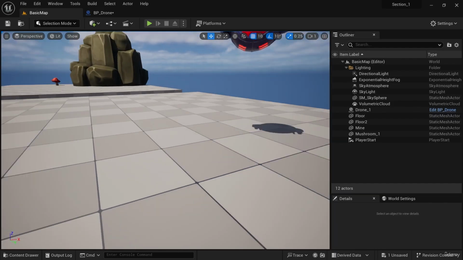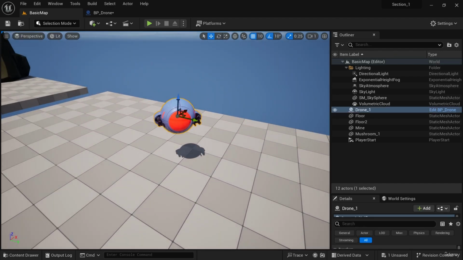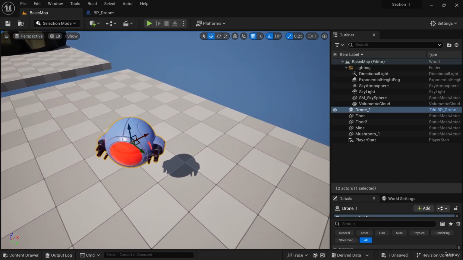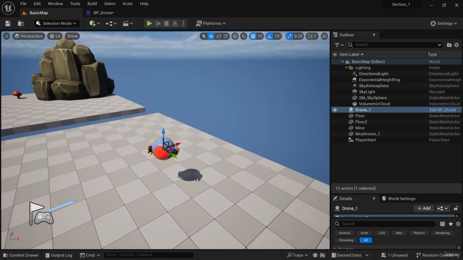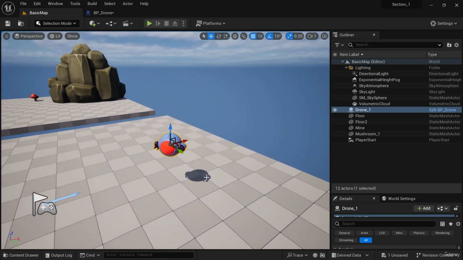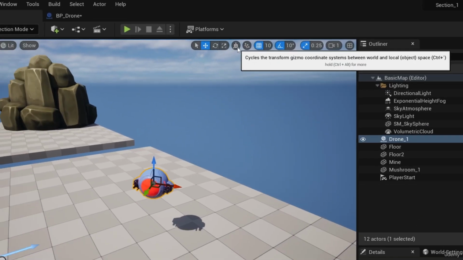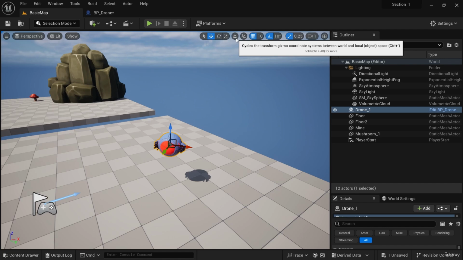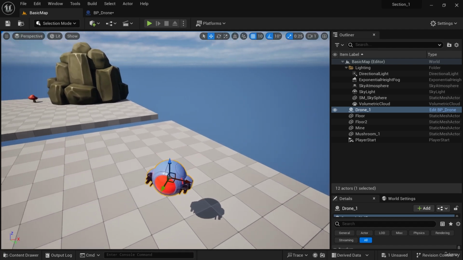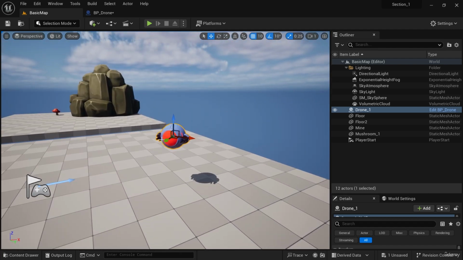Let's go back out to Basic Map and let's select our drone actor. Now, when we select an object in our level, we get this gizmo that shows us the X, Y, and Z directions, right? Well, these are the X, Y, and Z directions for the world. We call this world space. This individual actor has its own local rotation. And we can see that by going up to this icon here. It looks like a world. If we click on it, it changes now. And we've just cycled to local space, which means that the gizmo is now pointed in this actor's local directions.